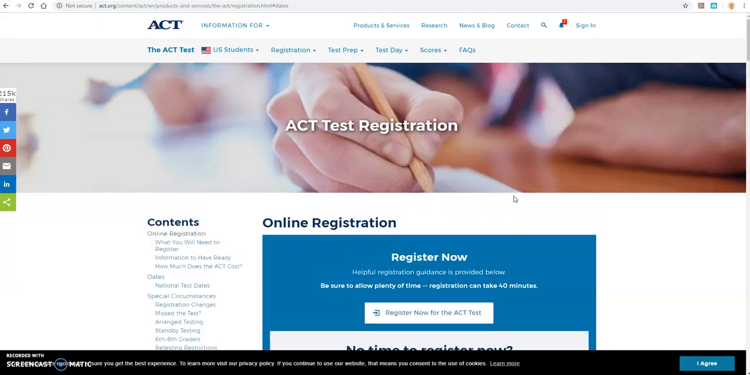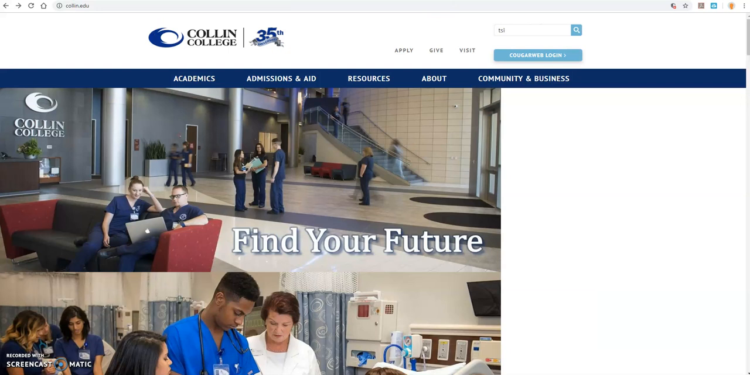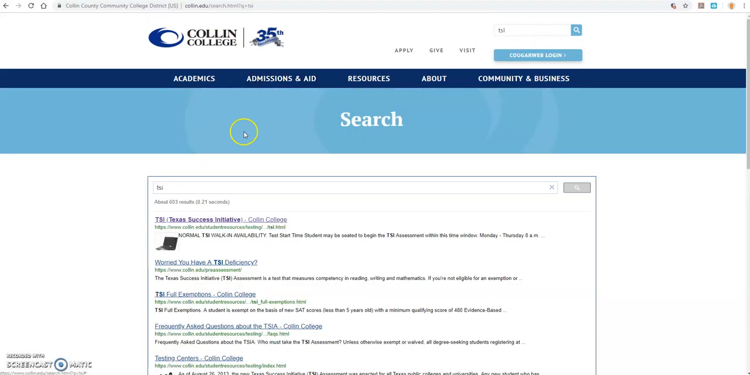Now, there is another type of college testing that schools such as Collin College or Dallas County Community College may require, as well as some other Texas state institutions. And it's referred to as the TSI, or Texas Success Initiative. We're going to go to the Collin College website and take a look at that. So I'm here on their website. I'm going to type in TSI to get some information about this testing. Here we go.